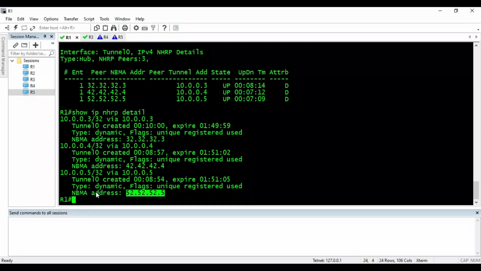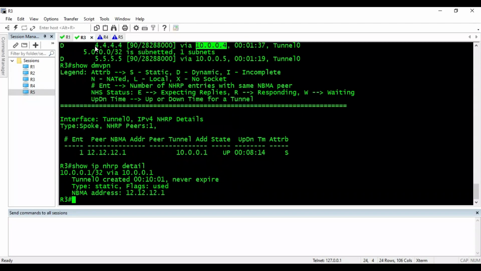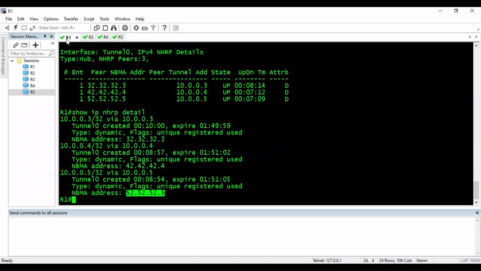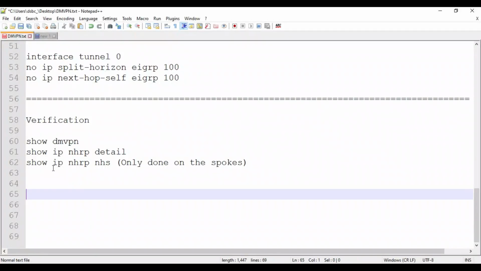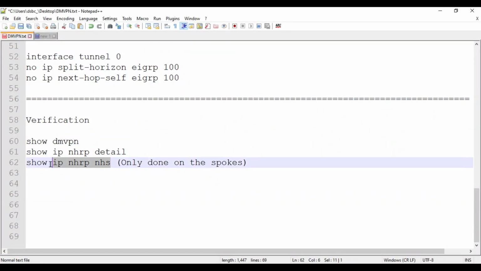Remember, the NBMA address is the public reachable IP address. If you come over to router 3, 3 currently has 1 tunnel built. It's going over to router 1. This is router 1's tunnel IP, and this is the NBMA address. Okay, 4 and 5 are going to show the same exact thing because they're all spokes. So 3, 4, and 5 all have 1 tunnel built, and router 1 has 3 tunnels built, all going to the spokes.